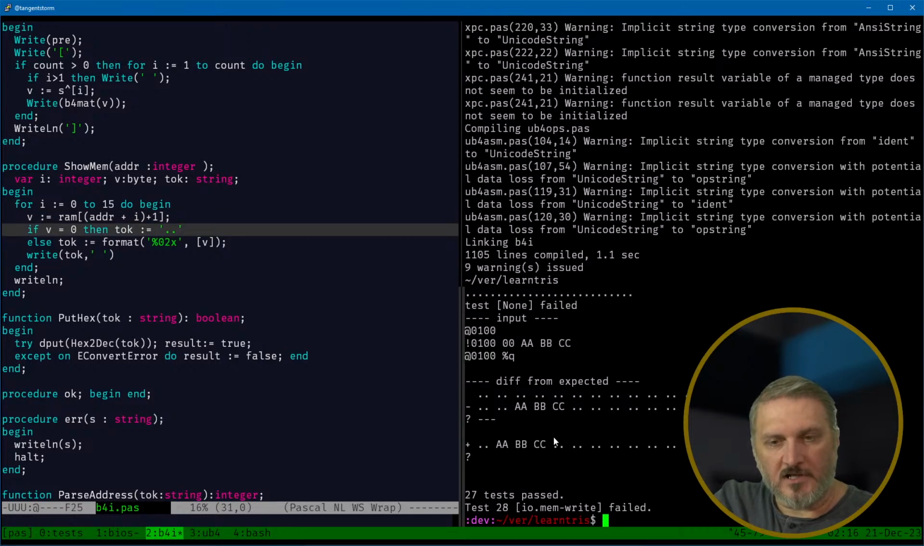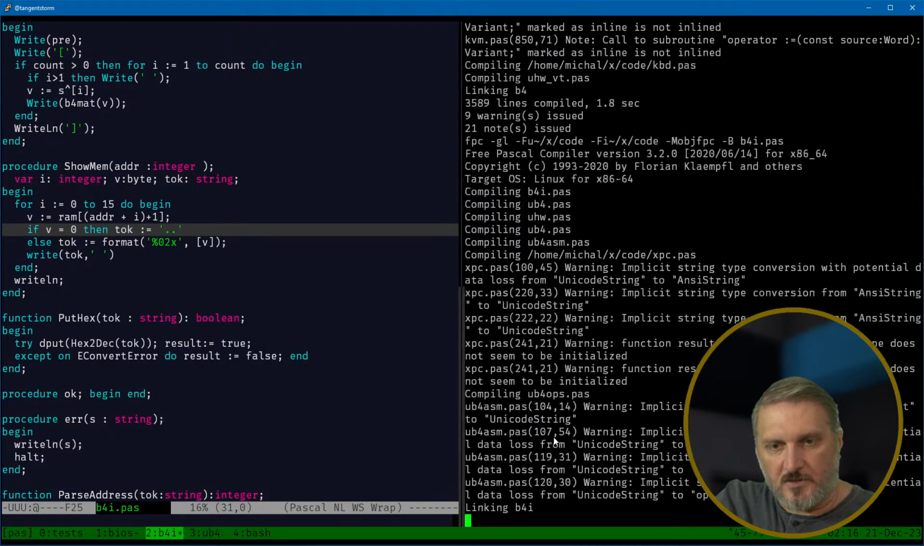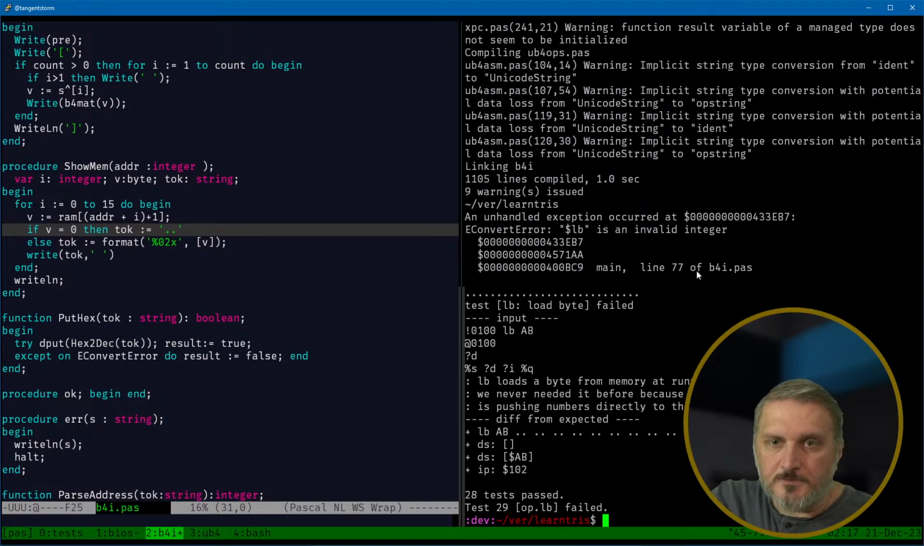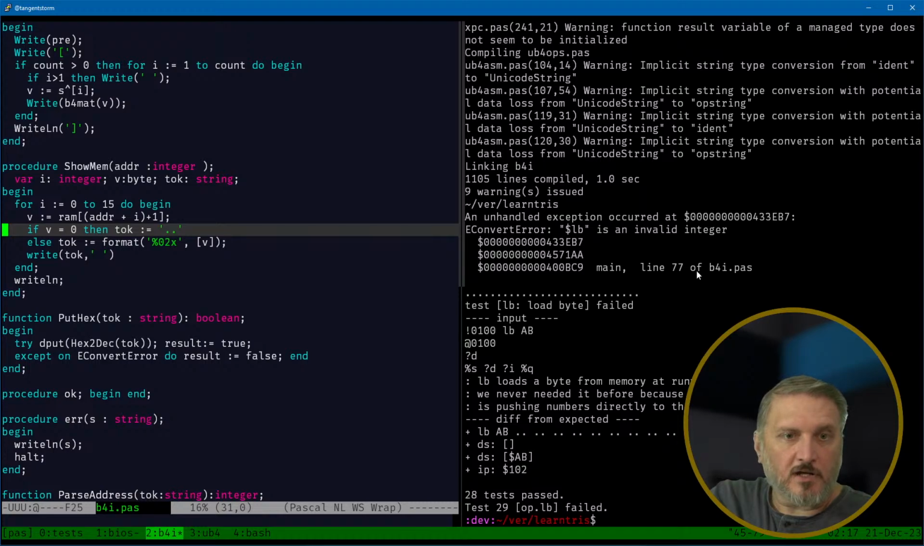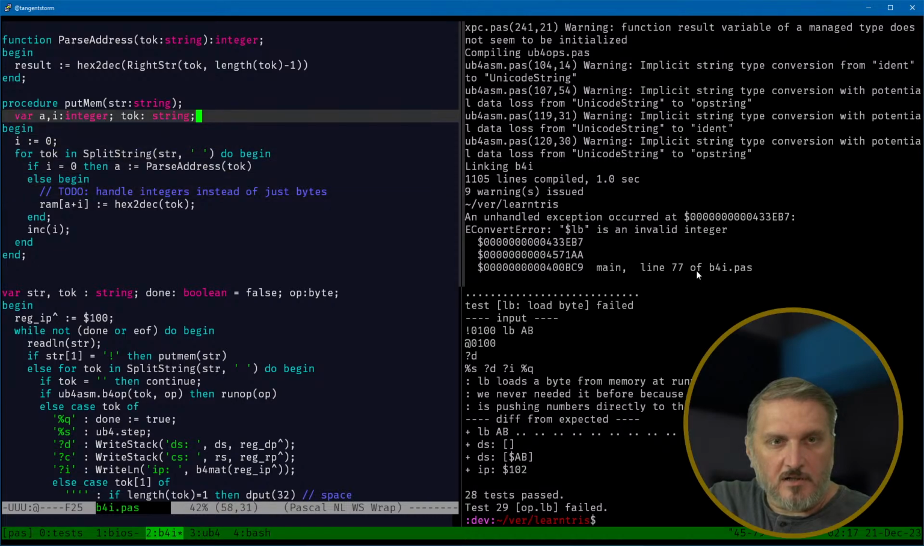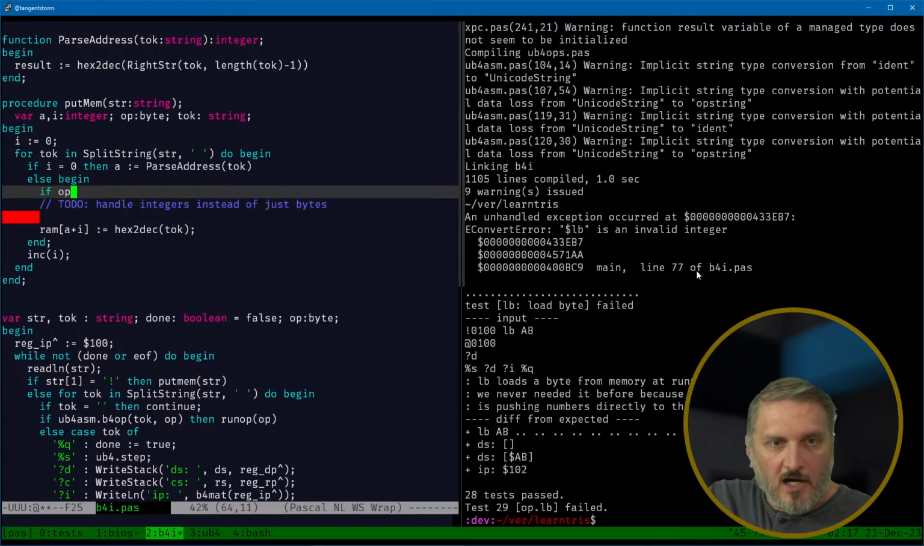Plus 1. We have to add 1 here because it starts at 1, and in a normal sane world it starts at 0. Okay, we're good. Oh, b is an invalid integer, right? Okay. And we'll say we need op is a byte, and we use that same thing here. If op, so what was it? ASM v4 op, same thing as down here.